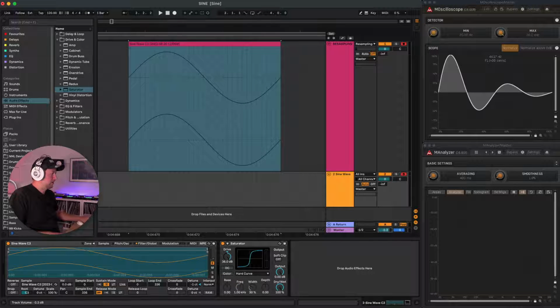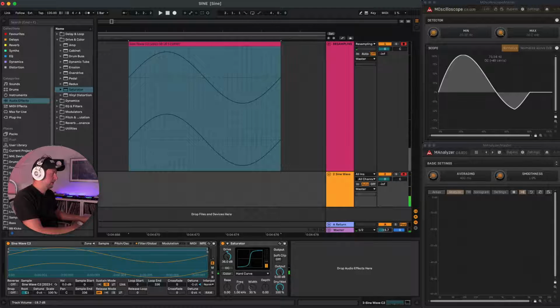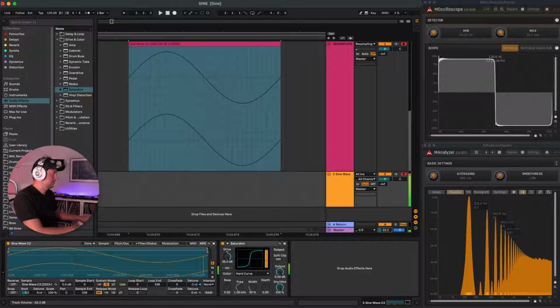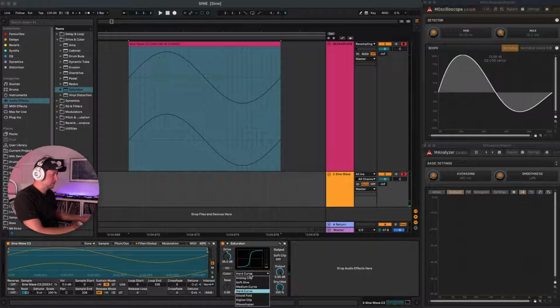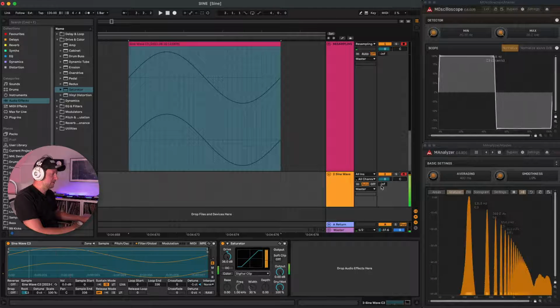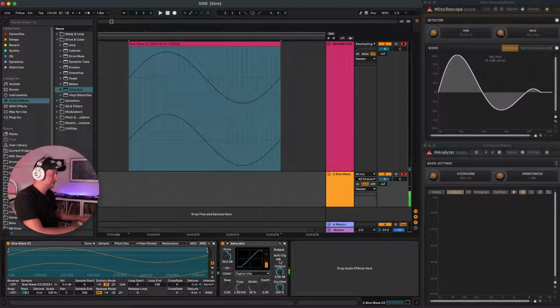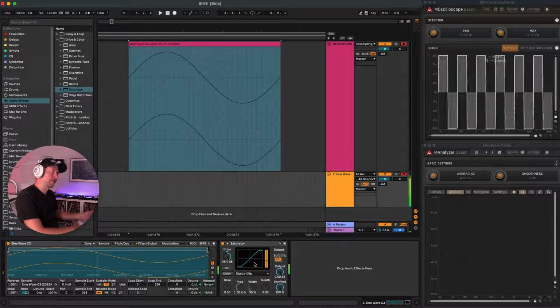I'm just going to turn the master down a bit because this could be a little bit noisy, but let's have a listen to how that sounds. I do apologize, very loud. Now we can see there that it's a square, but it's a bit rounded off, and that's because we've got a hard curve here. If we choose something like a digital clip, you can hear and see that it looks slightly different.